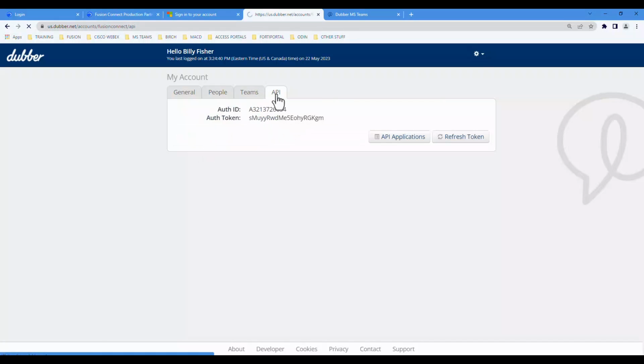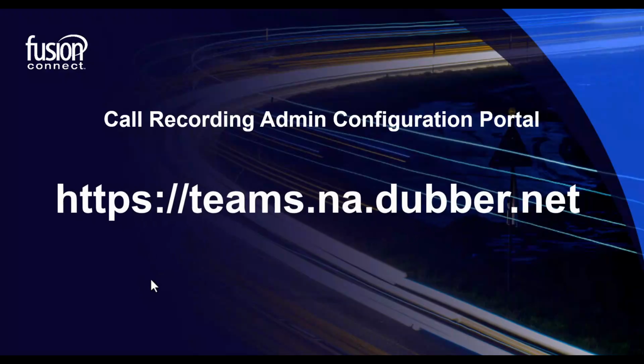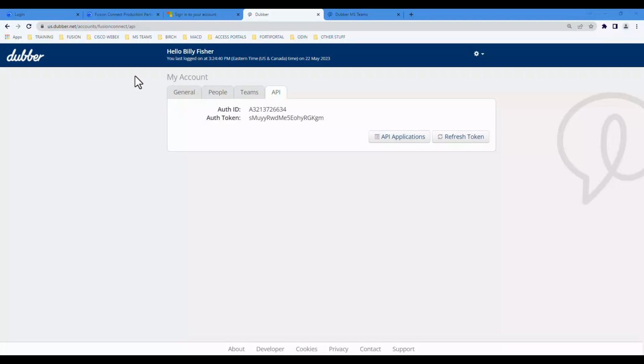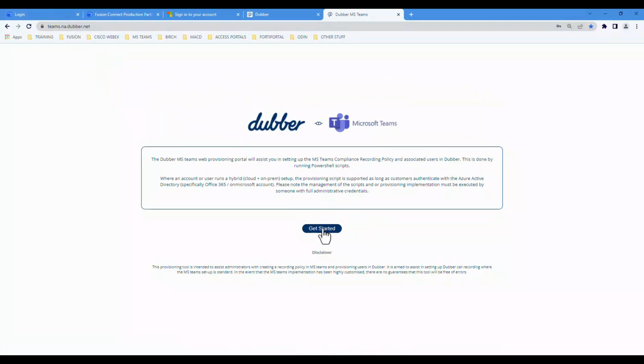Your API option is going to give you an authentication ID as well as an authentication token. Both of these will be needed for your admin configuration portal. The admin configuration portal can be found at teams.na.dubber.net. Putting this into your web browser, it'll be at a landing page. It'll ask you to get started.